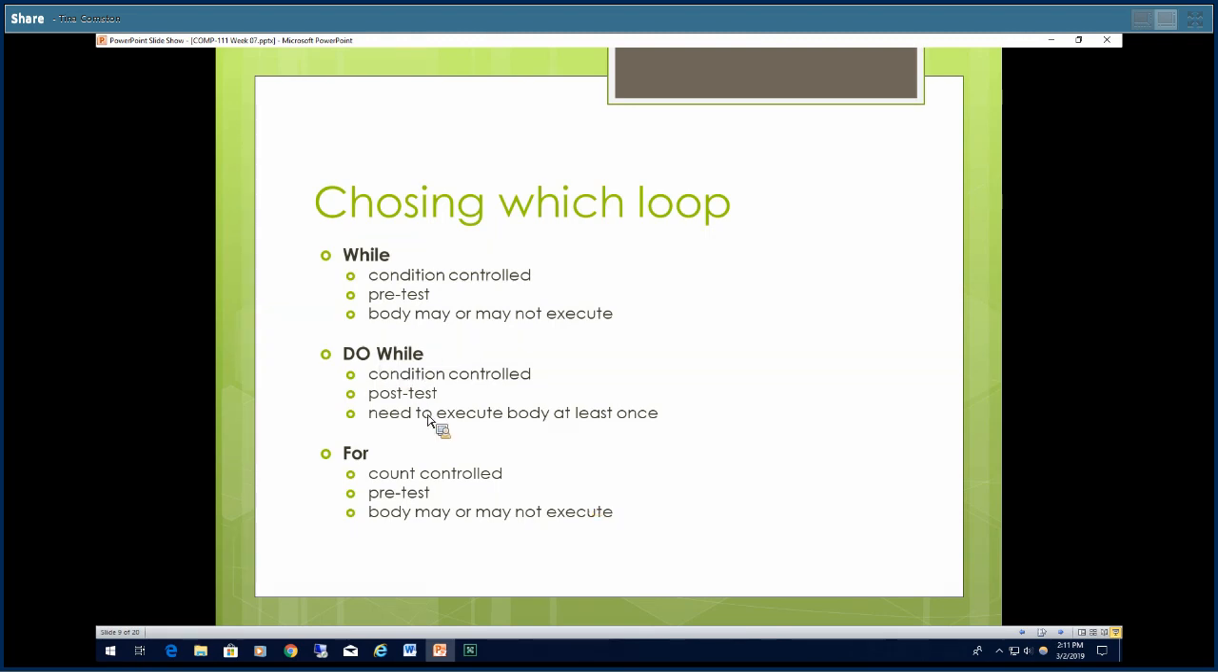If you do need it to execute at least one time, that's going to be a do while loop. This is considered a post-test. You execute everything once and then you test your condition.